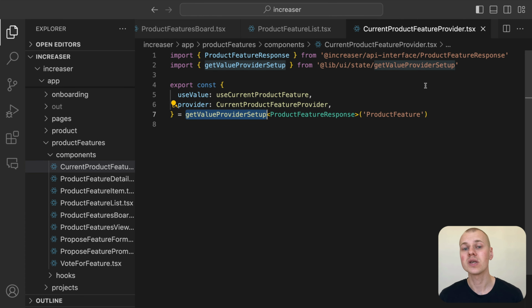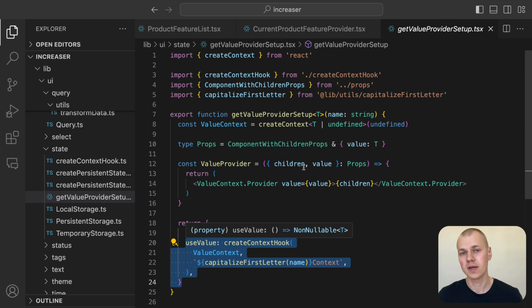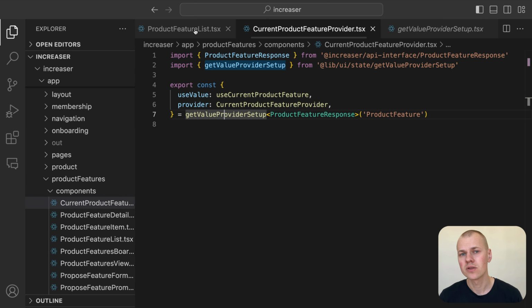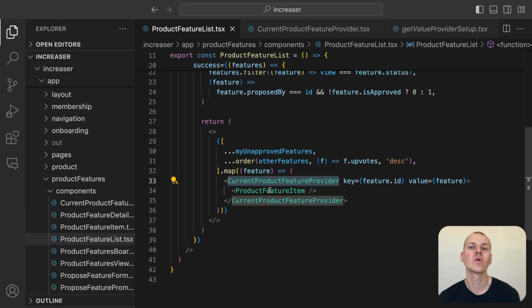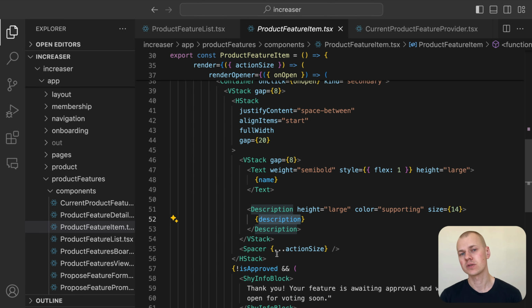Given the frequent need to pass a single value through a component tree, I developed the getValueProvider setup utility function in RadzionKit. This versatile function accepts the name of the entity and provides both a provider and a hook for that entity, simplifying the process of passing contextual data to nested components. The product feature item component displays the feature's name, a cropped description, and includes a voting button.